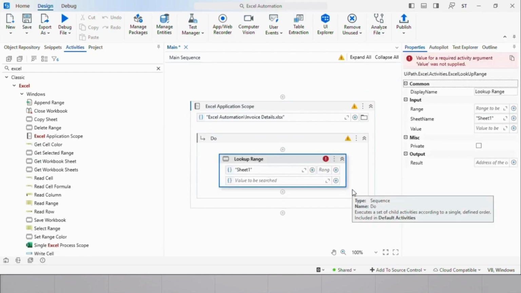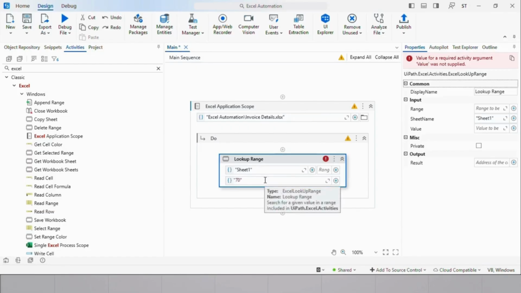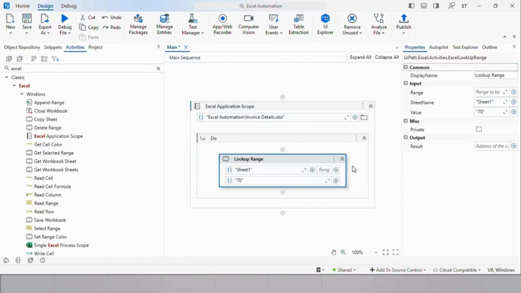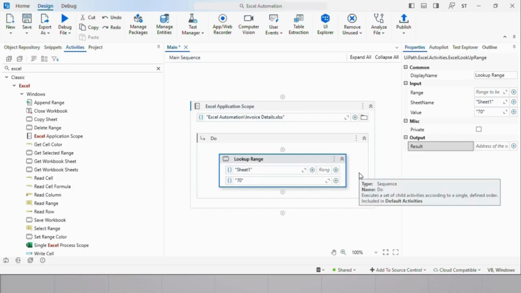Lookup range activity. If you want to search any value in the input Excel file to know the first matched cell number, we can use the lookup range activity. For the lookup range activity, we need to mention the sheet name in which you wanted to search the value, and then we need to mention the value that you wanted to search in the input Excel file. Then here we need to mention the range. In case you are not mentioning the range, the mentioned value will be searched in the entire sheet data. The output of the lookup range activity would be string format.